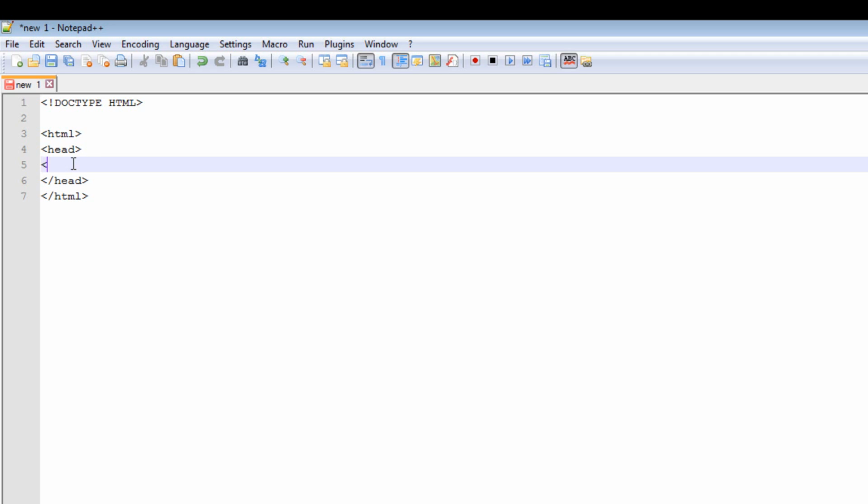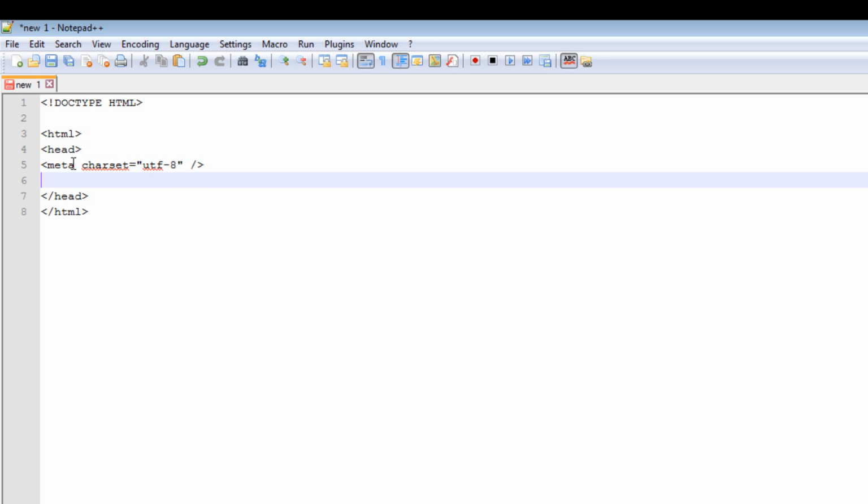And inside our head, we are going to put a meta charset equals UTF-8. And that is a tag that we close at the same time. And then we also want to put in a title. Open and close that tag. And the title for this one is going to be Oceanside Hotel and Sports Club.